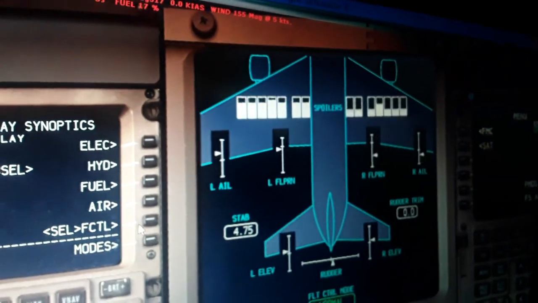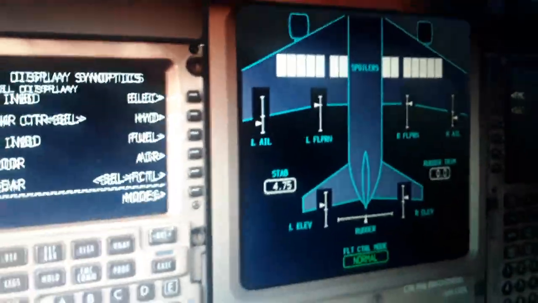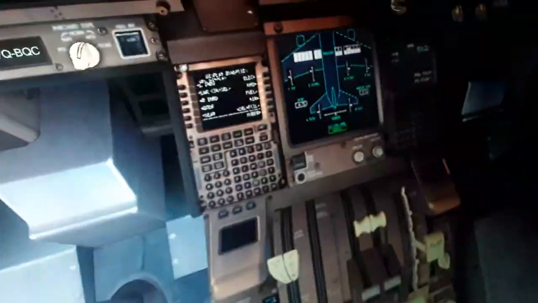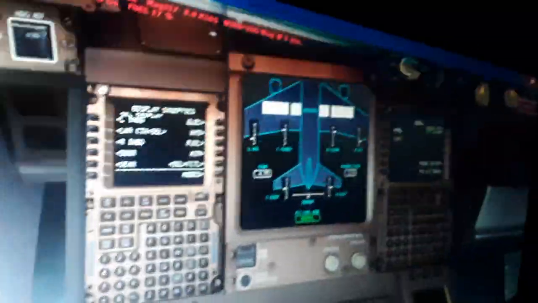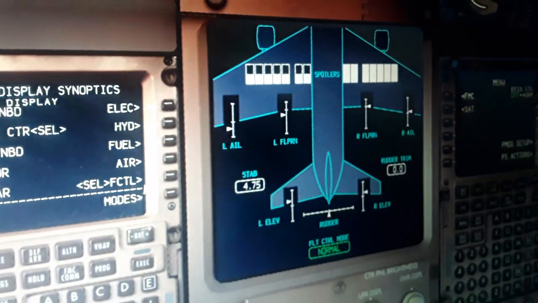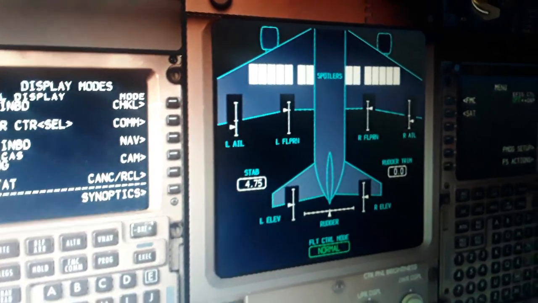You can see the position of the flight controls, elevator, stabilator. If we move this, you see all these flight controls are moving, are working. You can see there is no failure here from this display over here. Everything is working normally. So we go in the modes, the engines.